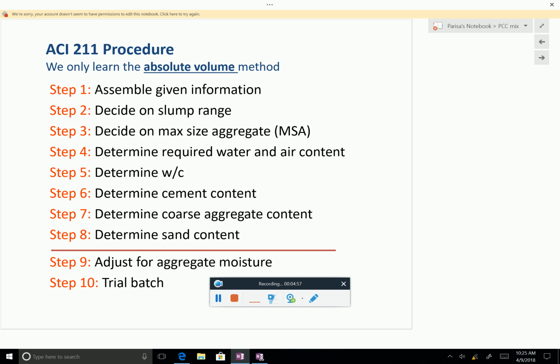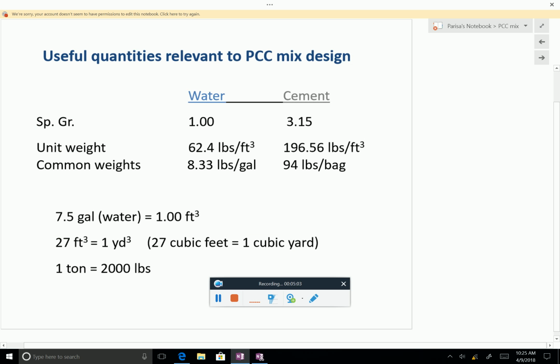You look at the steps, and we go back to that. I don't need to read this for you. Before going to the steps, there are a few things which are useful to have handy. For example, specific gravity of water and cement. Also their unit weight, as you can see here. Some other quantities like ton and gallon.